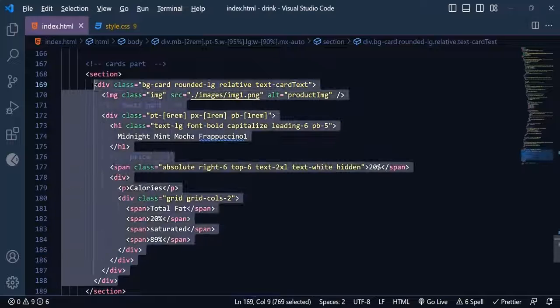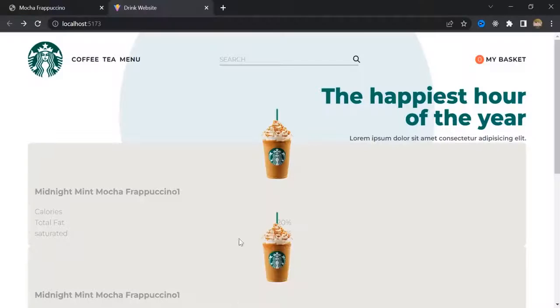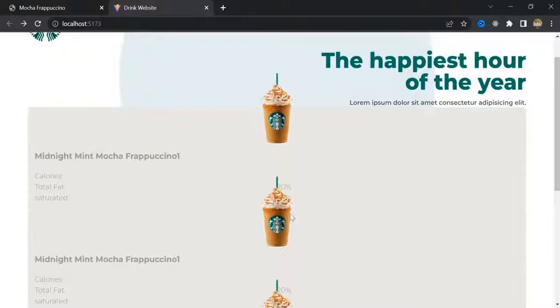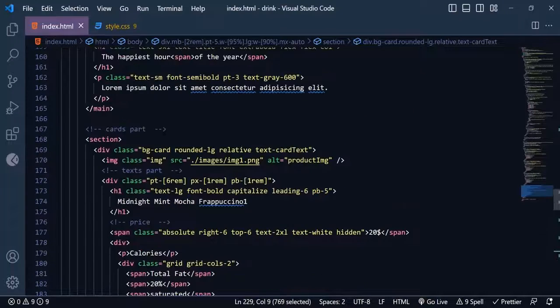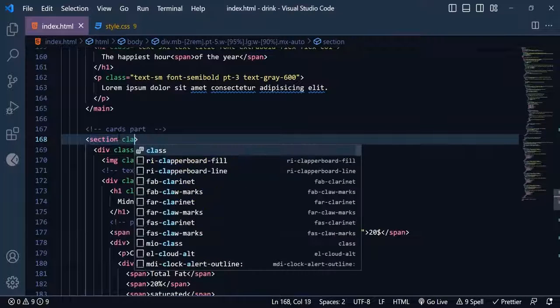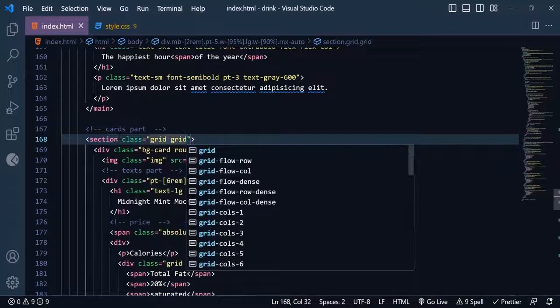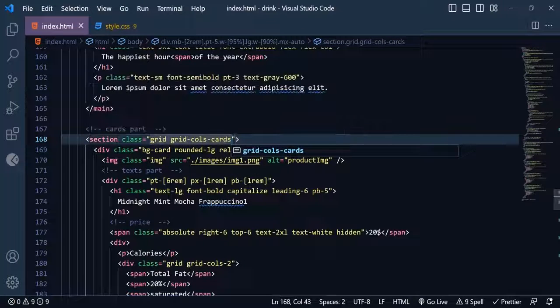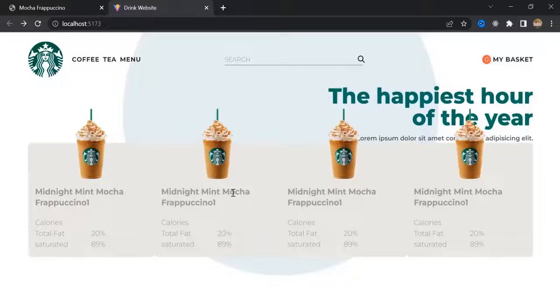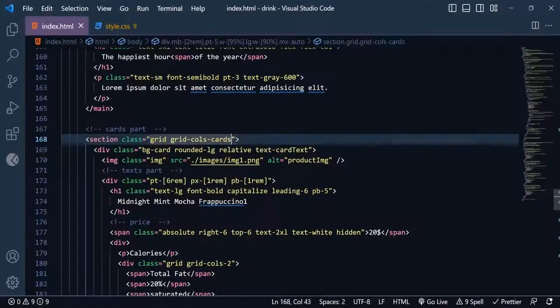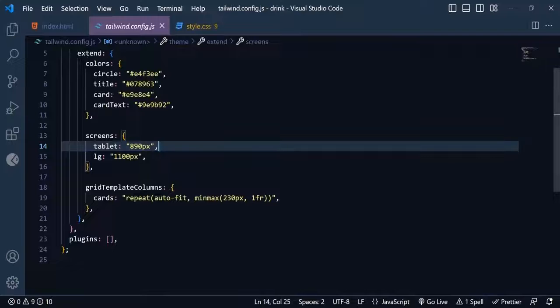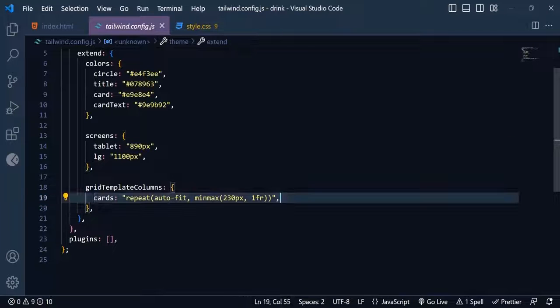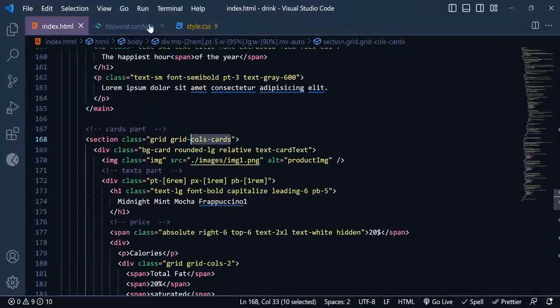Now if I copy and paste that multiple times, you can see our cards are on top of each other, but we need to add them beside each other. So for that, we need to give a class to our section, grid-cols-cards. You can see our cards are beside each other. So this cards class is coming from config.js here. As you can see, we have grid template columns. Okay, it will help us have responsive cards in our website.